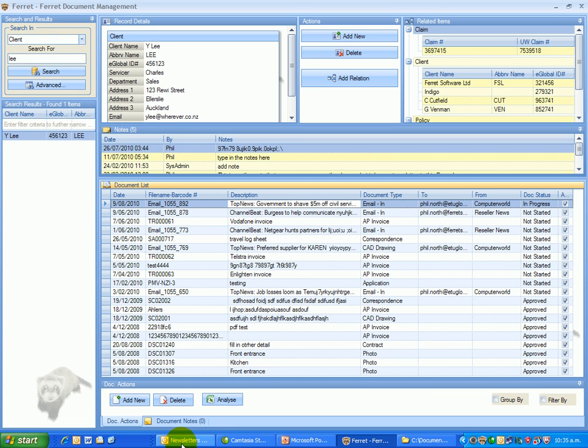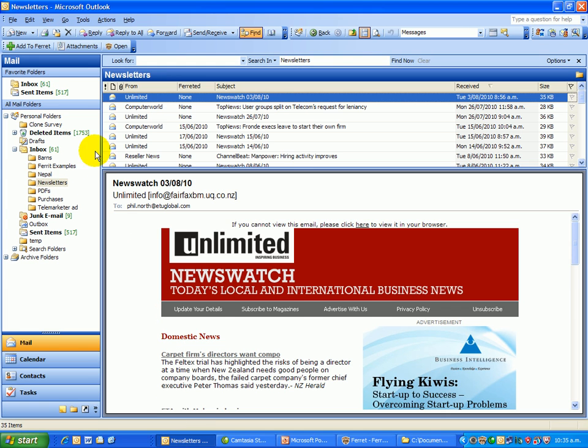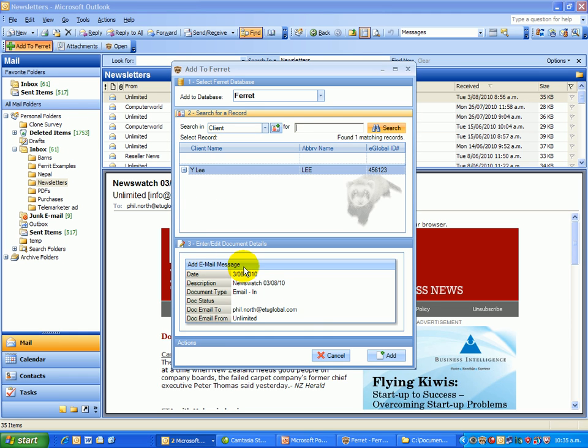Outgoing email, same concept. You create a new email, you click send. You'll get prompted, do you want to save it to Ferret, yes or no? If you say yes, you get the same window pop up. Where do you want to put it? Automatic indexing, saved.